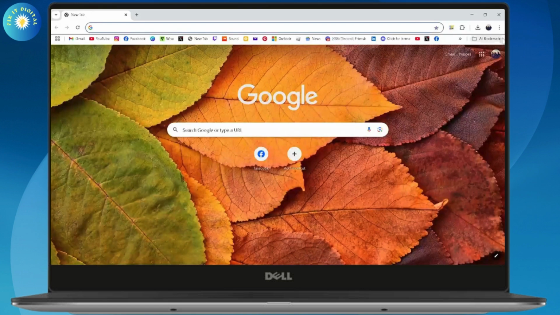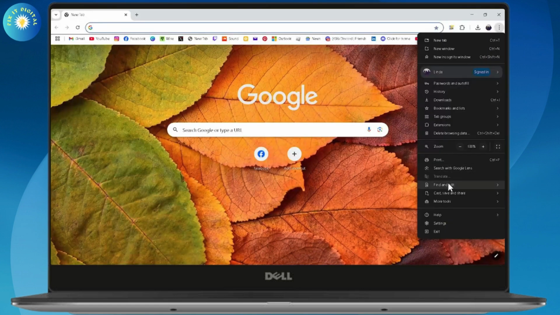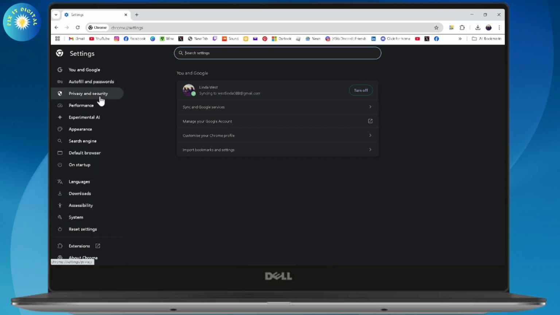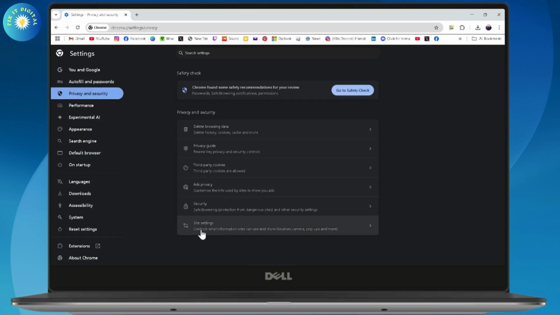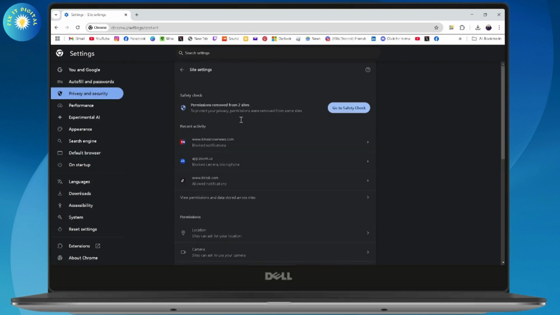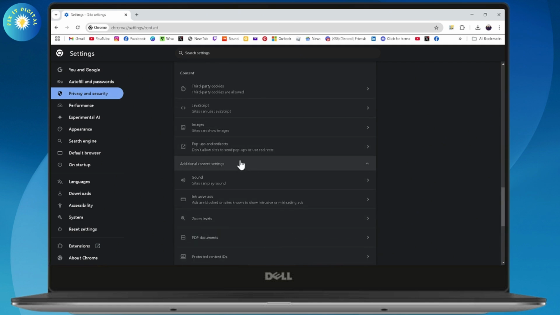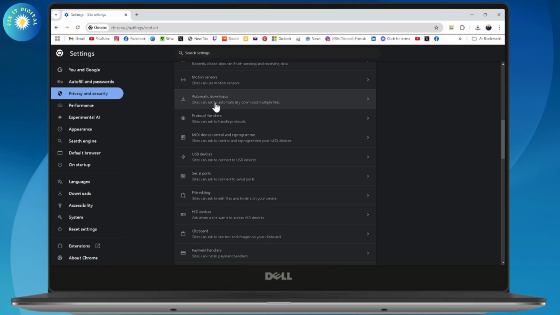After opening your Chrome, now you need to go to the top right, which has that three dots, and you can go with settings. Under settings, you can go with privacy and security. Under privacy and security, go with site settings. Under site settings, you will have an option PDF documents, or you will also have an option of automatic downloads.